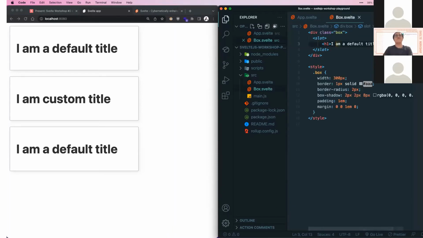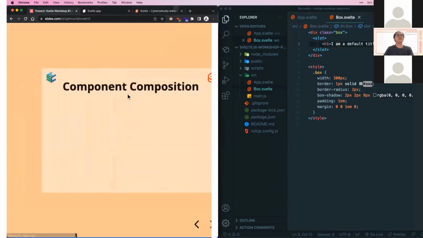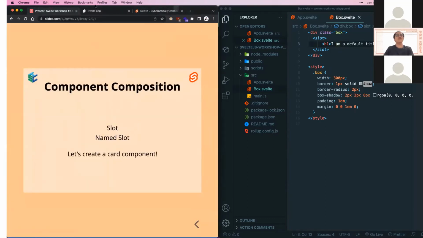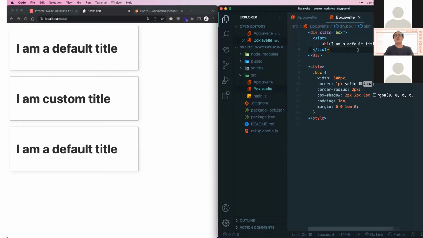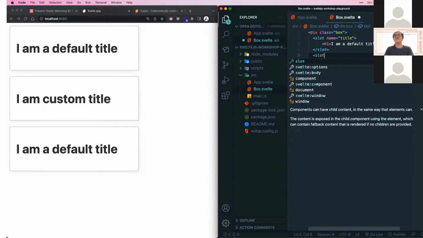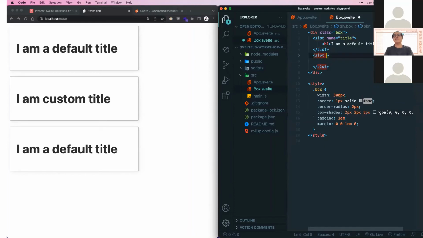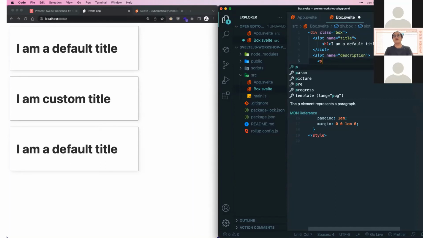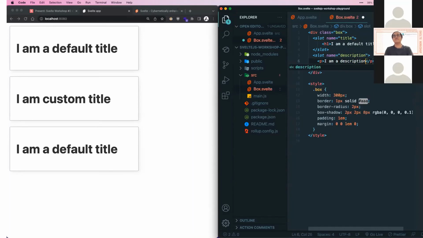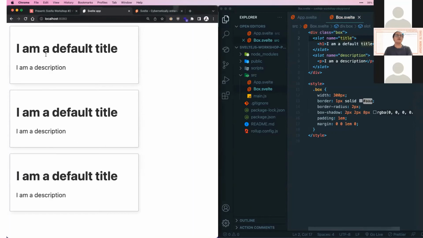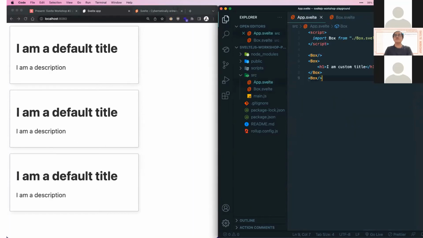But sometimes I want a different behavior. So for example, I know I always have a title and I always have a description. But same issue. So what I can do is give this a name, for example title, and I have another slot that says name equals description. So by default, I will have I am a description like this. So by default, you will have these two things. But now you see that I am custom title suddenly disappeared.